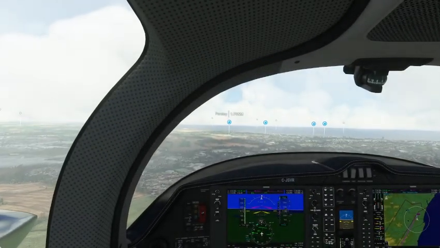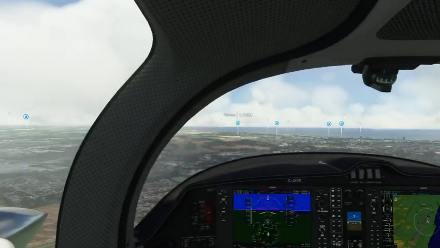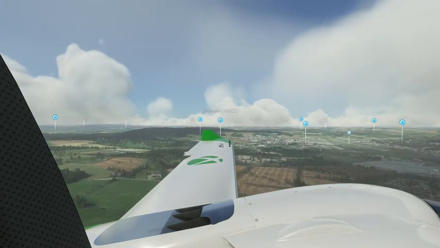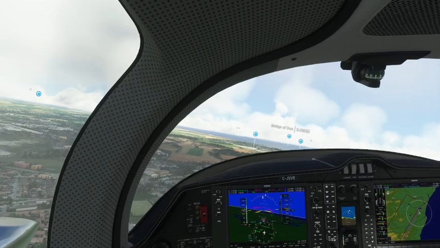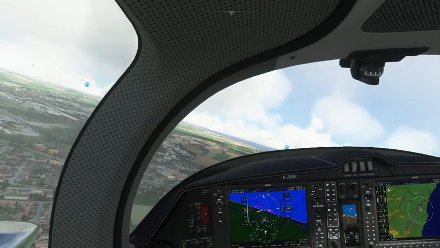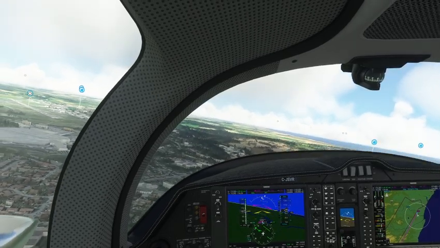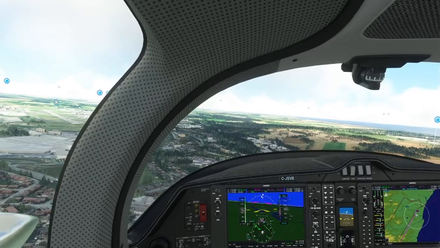Aberdeen traffic, Charlie Victor Romeo is right base, left base for runway 34. Aberdeen traffic. Aberdeen traffic, Charlie Victor Romeo is turning final, runway 34. Aberdeen traffic. Oh, a little early on the final. Kind of make an oblong final here.